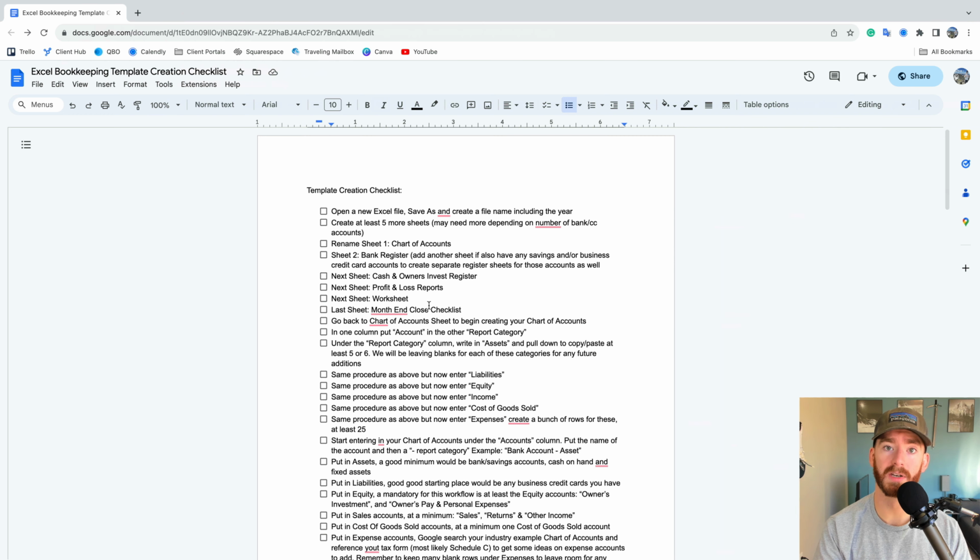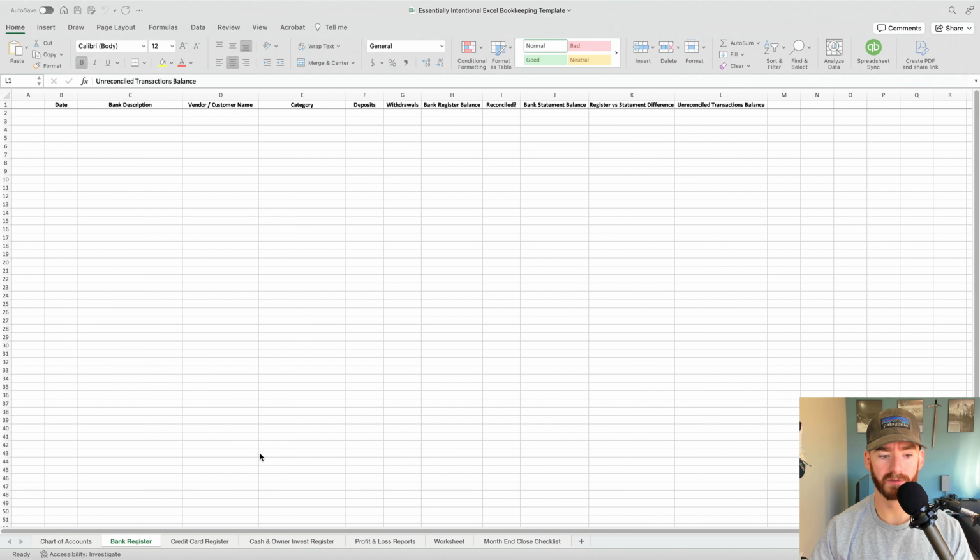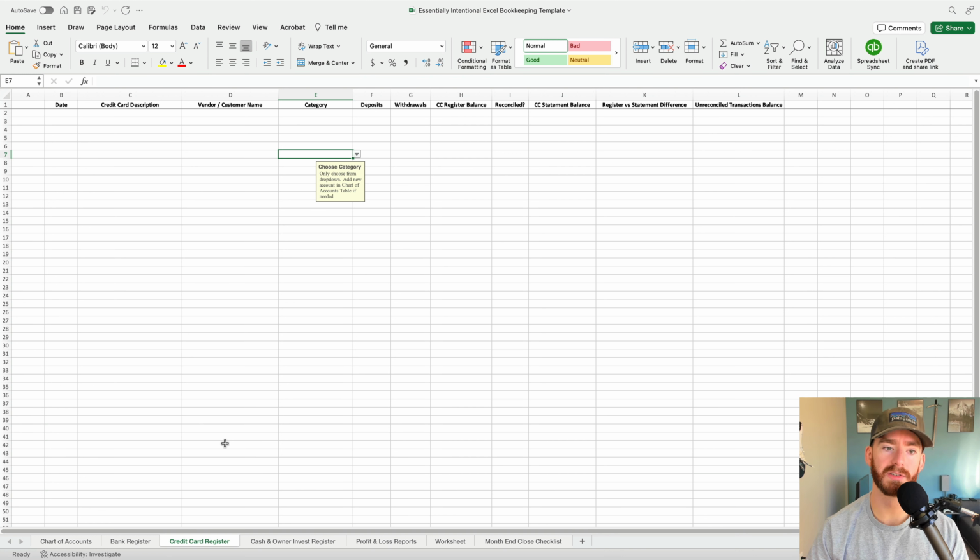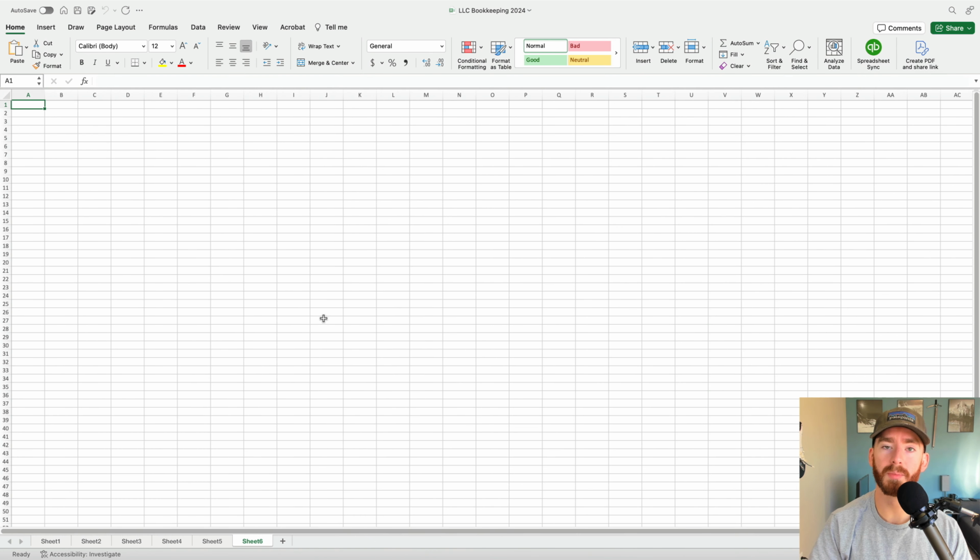The minimum, I believe, is going to be 5, but you may need to add more. This will depend on how many registers we need. If you want a separate register for every business account where money's coming in and out, and you just have one business checking account, then opening 6 sheets would work.